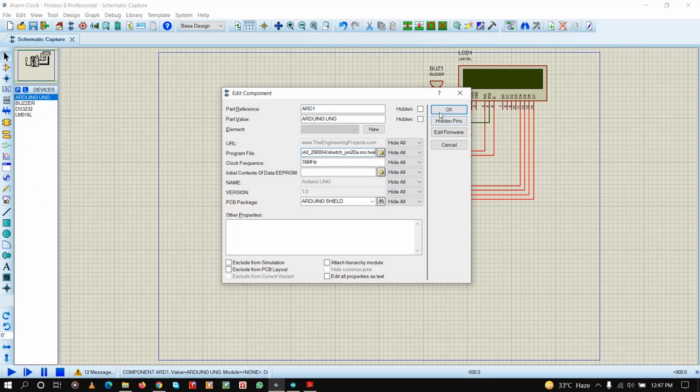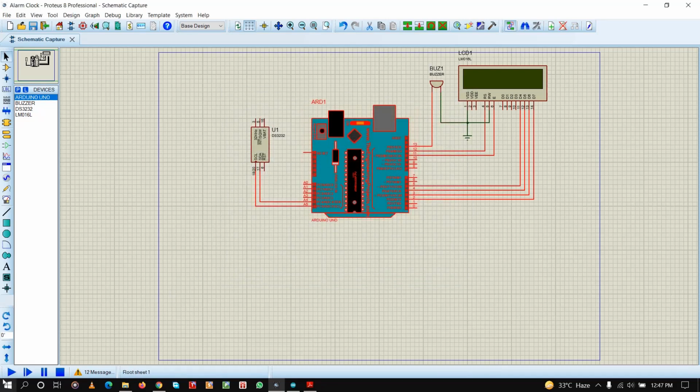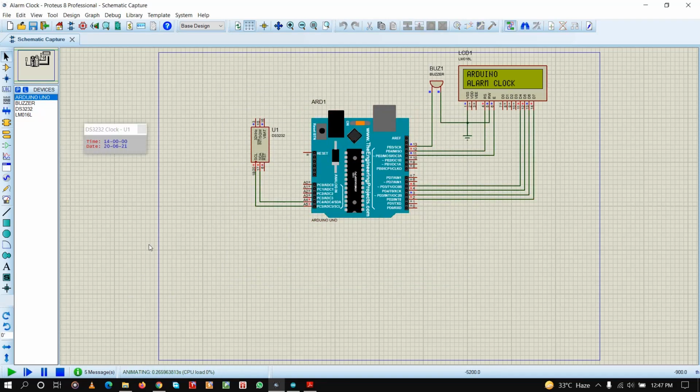Now let us see the simulation. As you can see here, it is showing Arduino alarm clock and it is displaying the time, that is 2 seconds have passed and it is 2 o'clock and 2 seconds, 2 p.m. and the date today is 20 June 2021. And here it is also showing, so it helps us compare. And now we are going to see whether the alarm will ring or not.